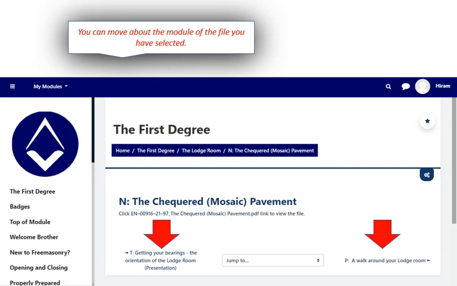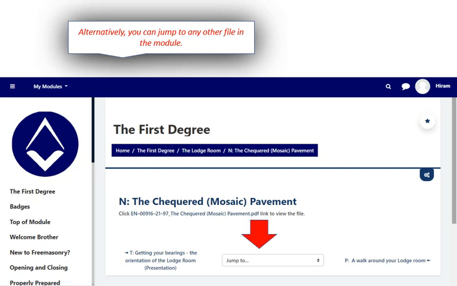If you select the hyperlink with the name of the file, the system will take you to a screen with a range of options. The red arrows indicate that you could go to the file above and below the one you have selected. Alternatively, you can use the drop-down menu to select any other file in the module.